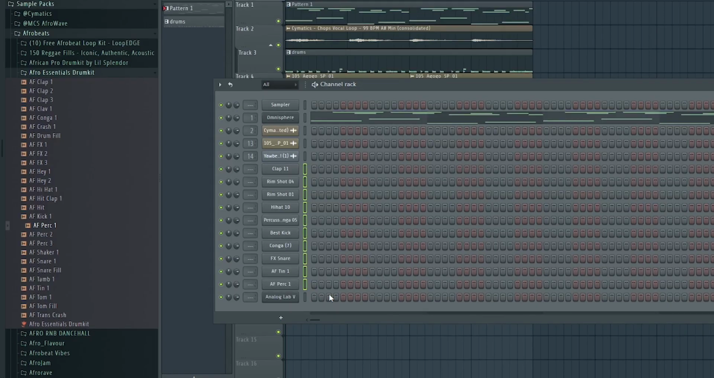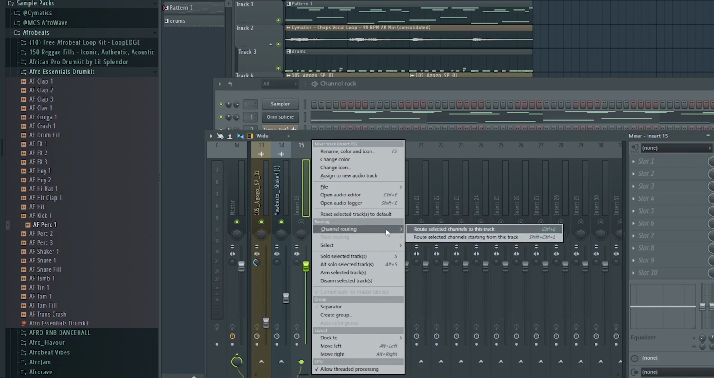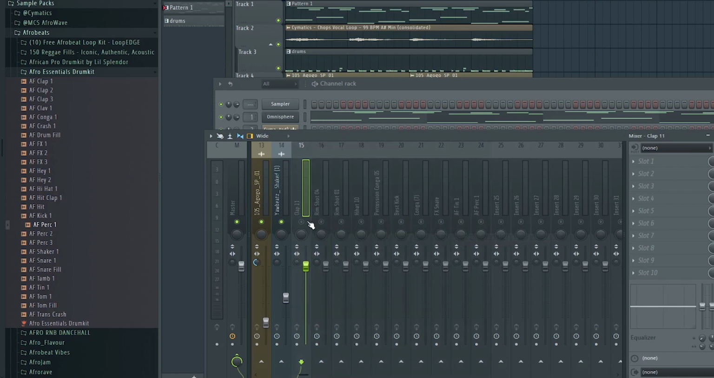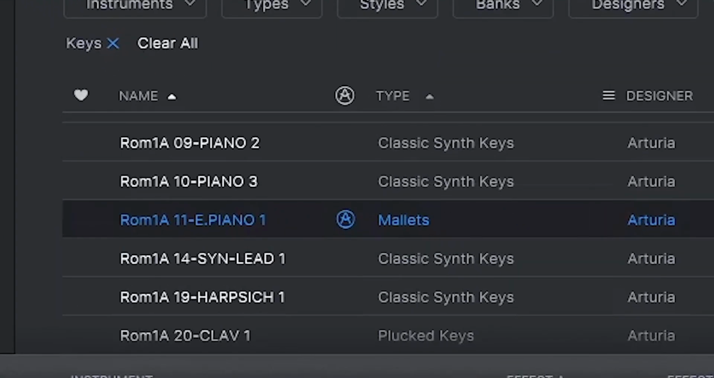Select all the drums, select an empty track on the mixer channel, right click, Channel Routing, Route Selected Tracks Starting From Here. Now we can go back to our melody and add more elements. We'll pick an electric piano from Analog Lab 5 with the preset ROM1A11E Piano 1.